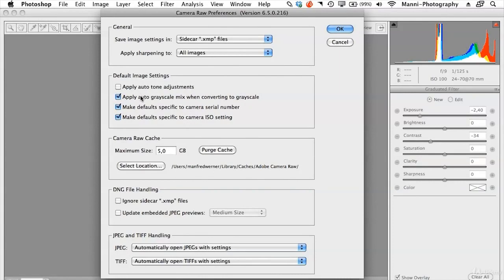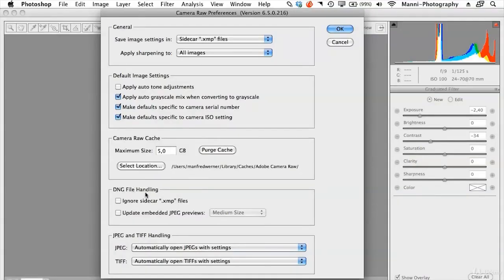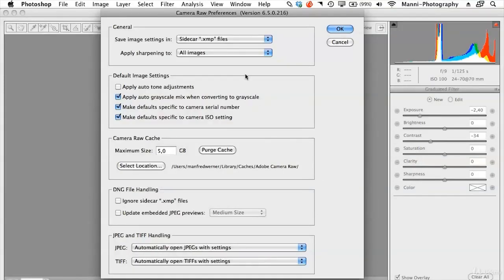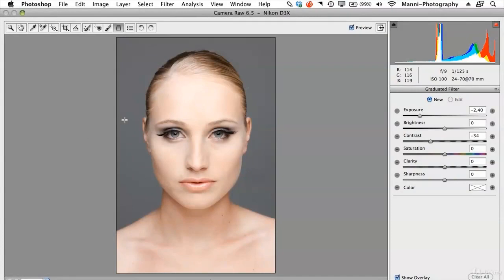Tick these three boxes for apply auto grayscale mix when converting to grayscale. Make default specific to camera serial number, yes. And tick the last box, make default specific to camera ISO settings, yes, you want that too. Camera Raw cache, maximum size, keep it to 5 GB. DNG file handling, if you want to work with that, ignore sidecar, no, I'll not tick these boxes. And JPEG and TIFF handling, automatically open JPEGs with settings, yes, you want to keep it to that, and it's pretty much the normal settings I had in my Camera Raw. Going to be done with that, gonna hit OK, and I'm pretty much done with that.